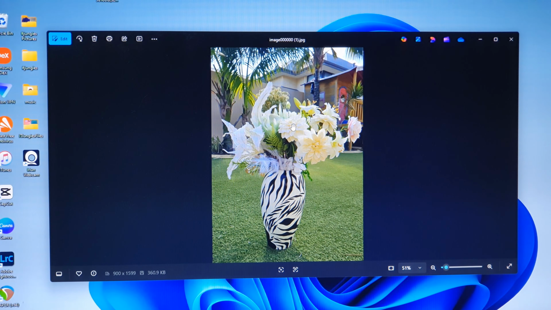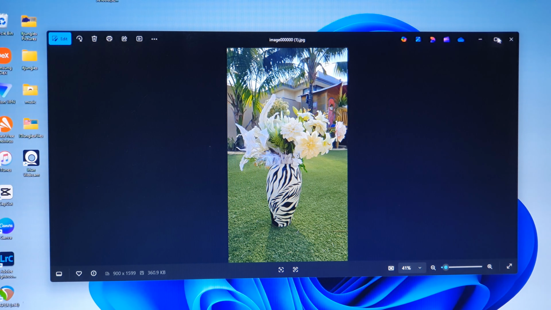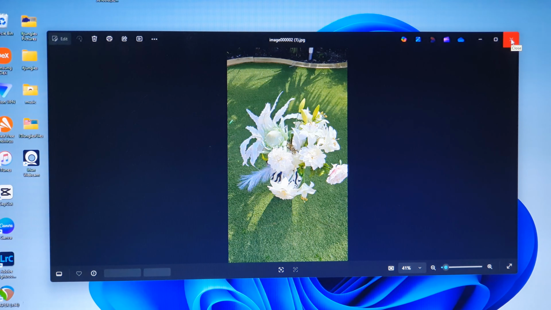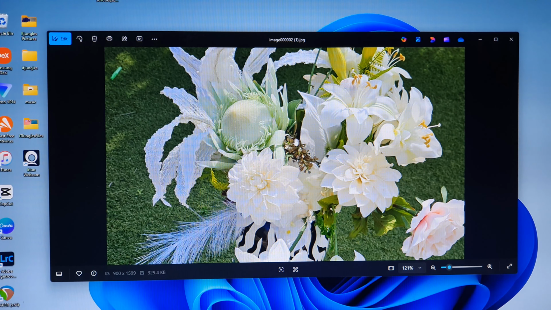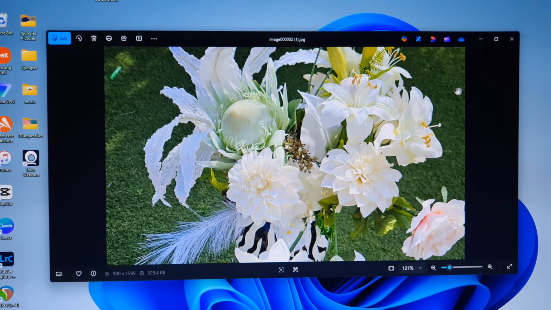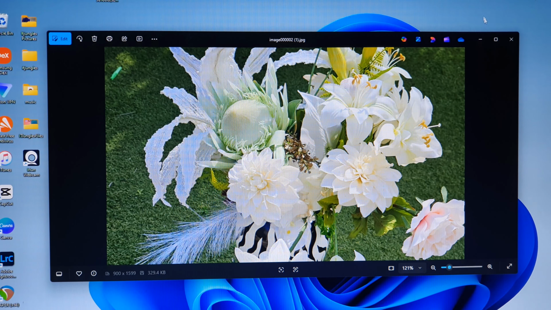So these are all the pictures on a computer. So I can go to the next picture, and that's it. So that is how you can download pictures from text messages and transfer to your computer.